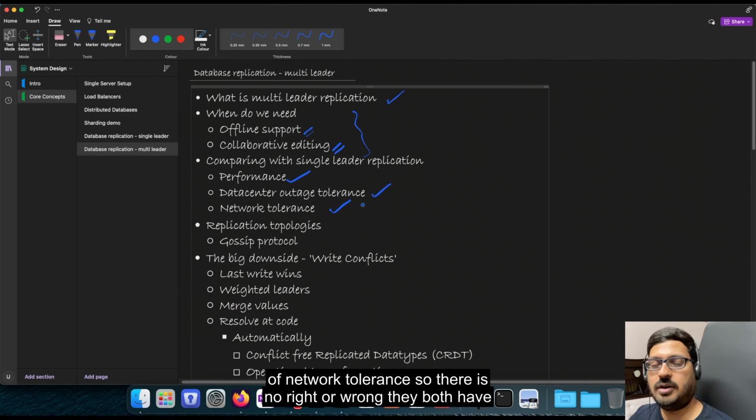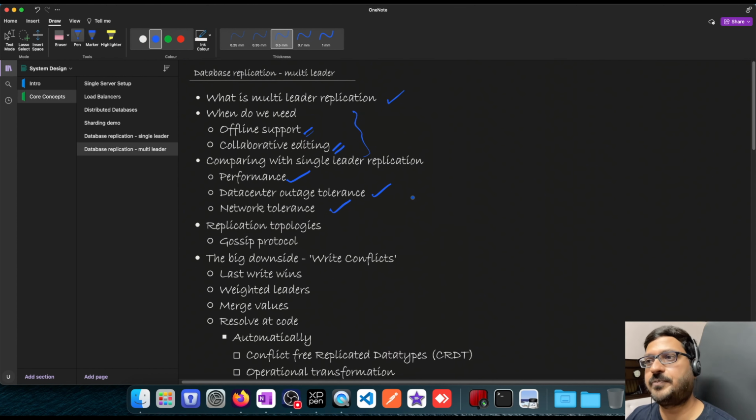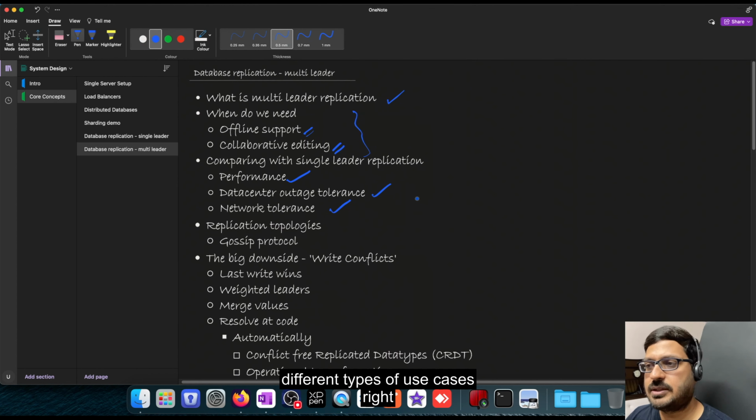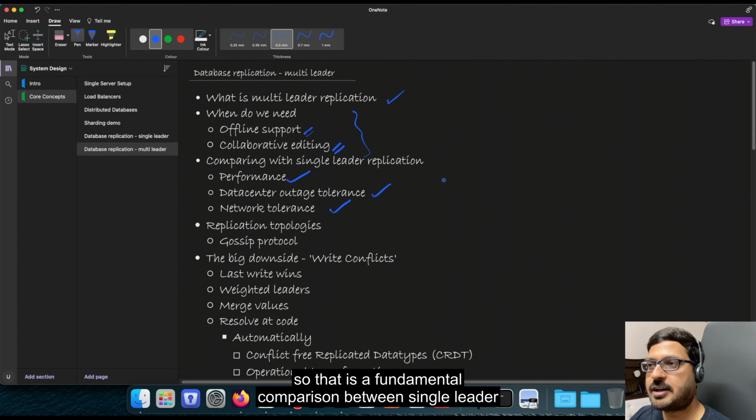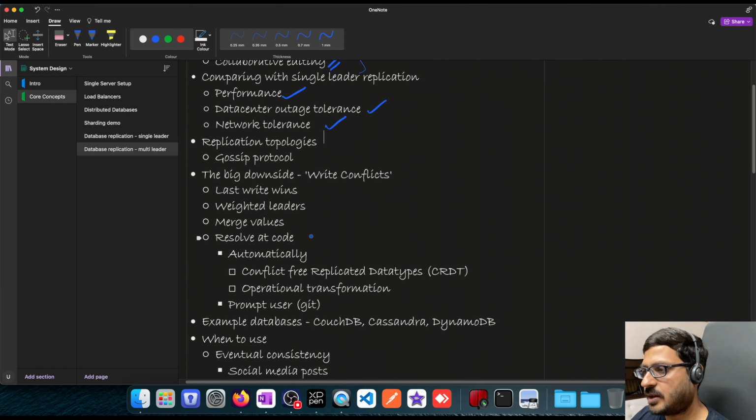So there is no right or wrong. They both have their use cases, and we just need to keep all these in mind when doing system design for different types of use cases, right? So that is a fundamental comparison between single leader and multi-leader systems. Now let's see some replication topologies.